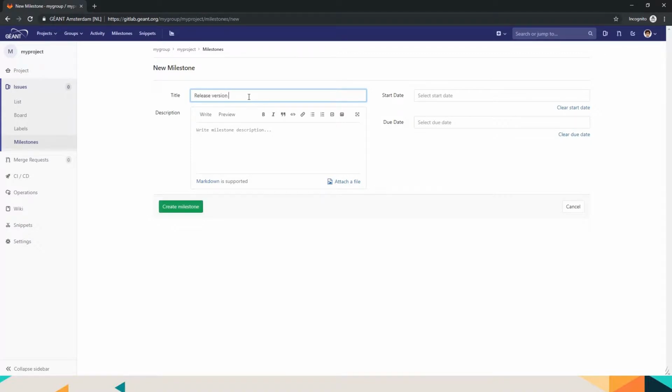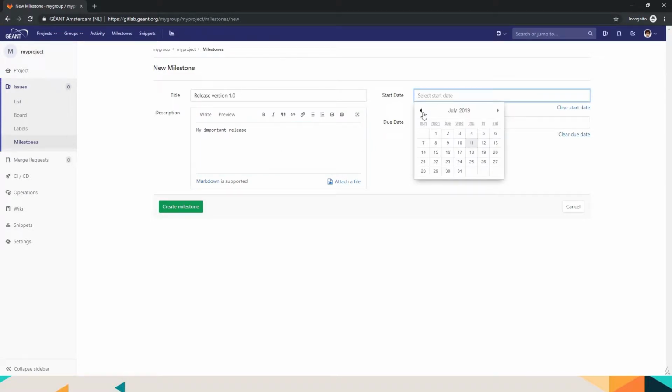Here we can add a description if we want. So my important release. Here we can add the start date. So it will start today and we have to finish it in a month.